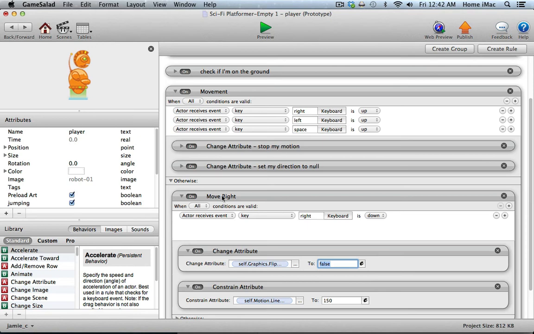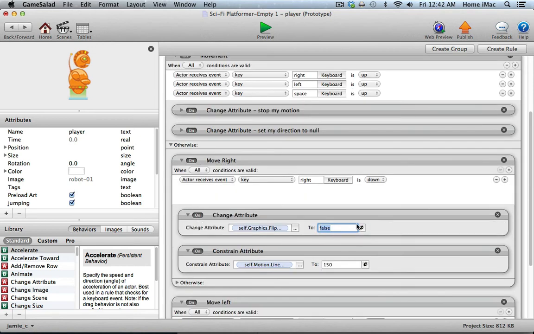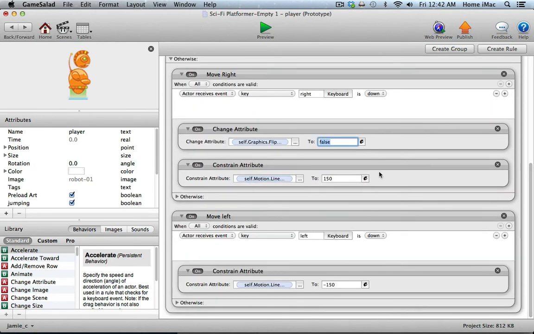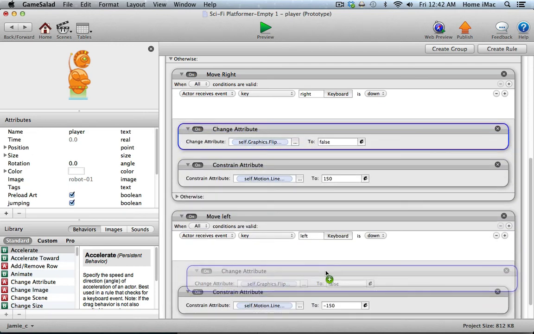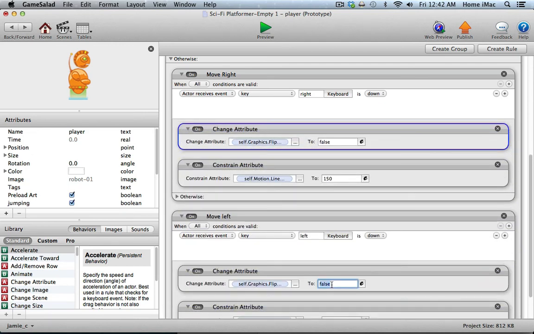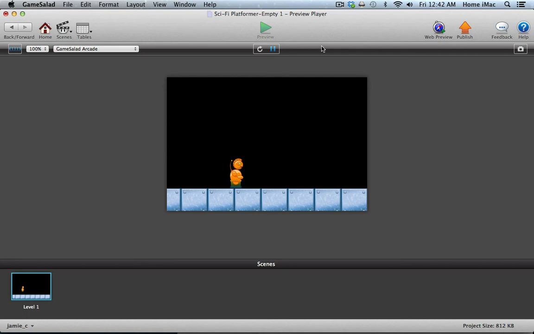For the right character, I'm going to open up the move left. I'm going to make a copy of that change attribute we just added. I'm going to drag it down here, and I'm going to change it to true for the moving left. Now let's preview that. When I move right, he's facing right, just like it should be. And then when I move left, now it flips and turns to the left. And then it flips back to the right and back to the left again.